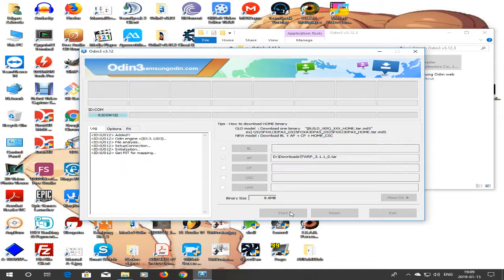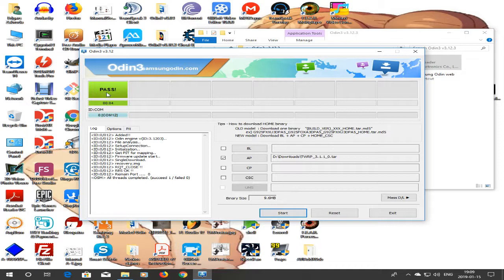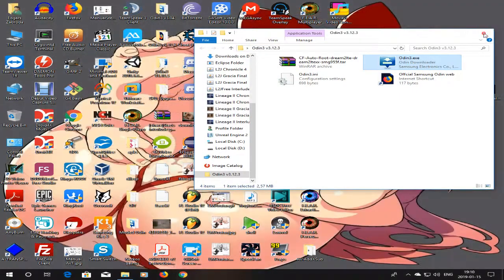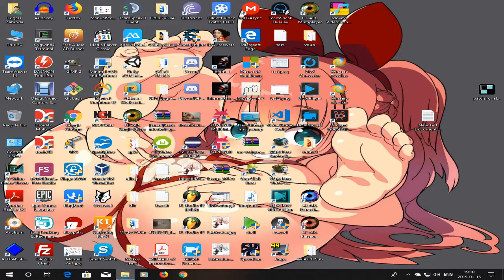This will start flashing, and if everything went okay, it should say pass. For me, we'll see if everything went okay. So that's it with flashing, and nothing else is required on the PC. Okay, so back to the webcam. Once done, it should hang in download mode.